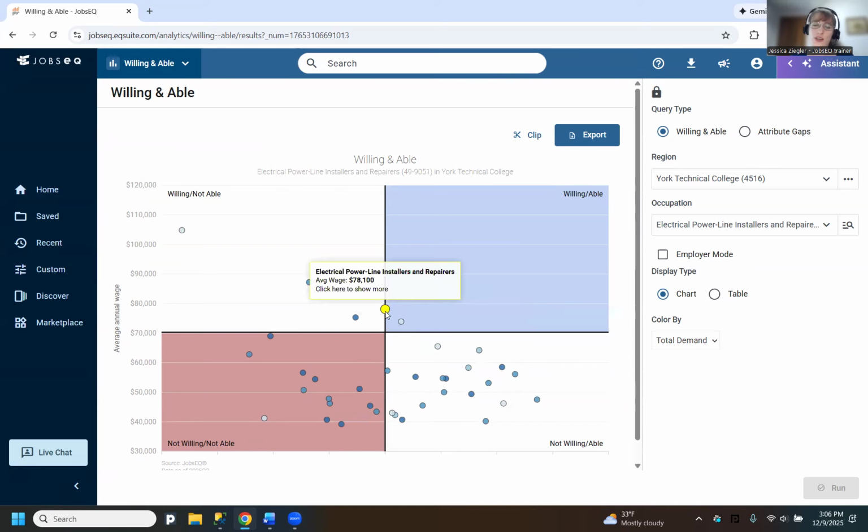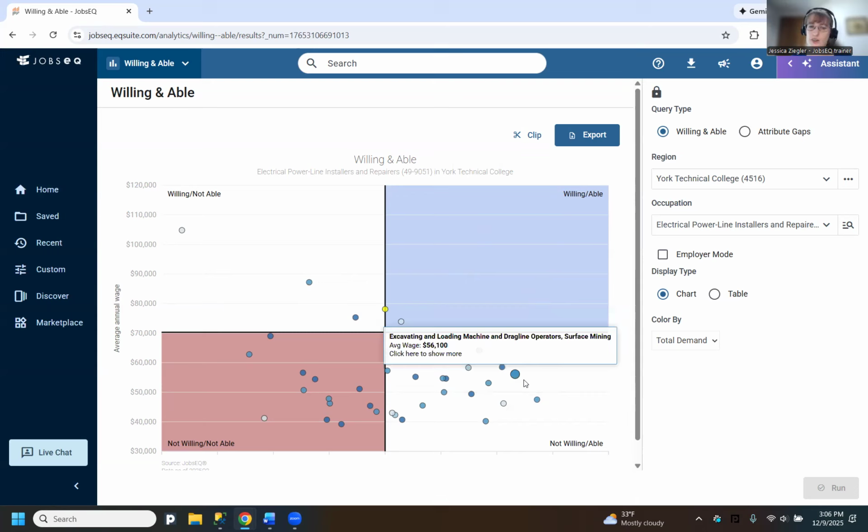So those electrical power line installers and repair who want to go into a different occupation, these ones in the blue section, the willing and able section, might be some different occupations they may want to go into. Things like commercial divers, but if they are willing to take a pay cut, they could also go to insulation workers, excavating and loading machine dragline operators, crane and tower operators, segmental pavers, and so on.